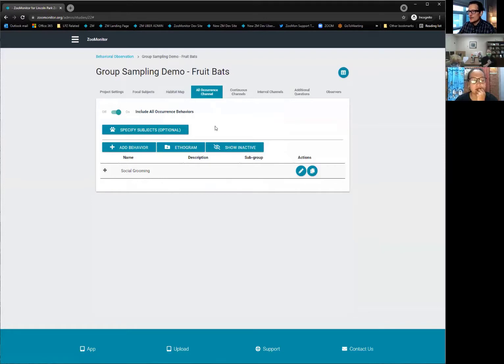All occurrence behaviors, so nothing at all is going to be different here for a group or individual. You would just add an all occurrence behavior just as you would if you had a project right now on a focal individual. You would just add the behavior as per normal.